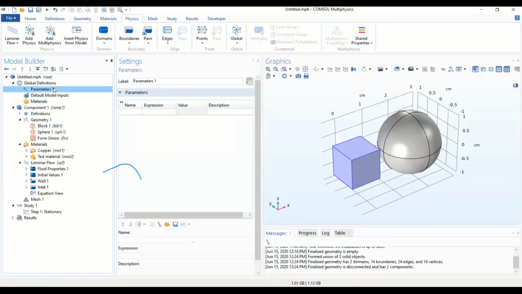Next, I can go to my parameters, type U1. This is the name of my expression. The expression is going to be 2 meters per second between square brackets, as we said before. Next, I can say inlet velocity.